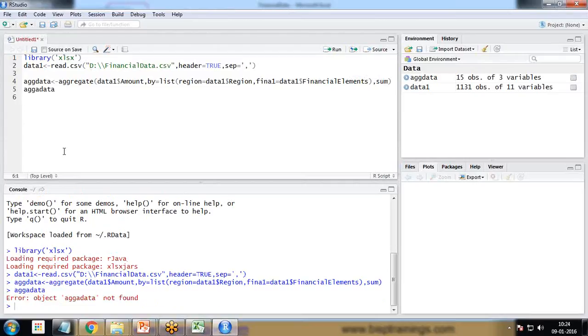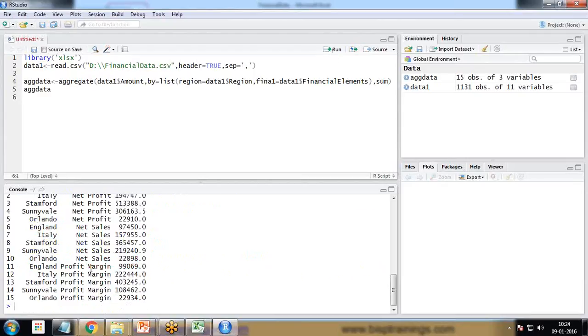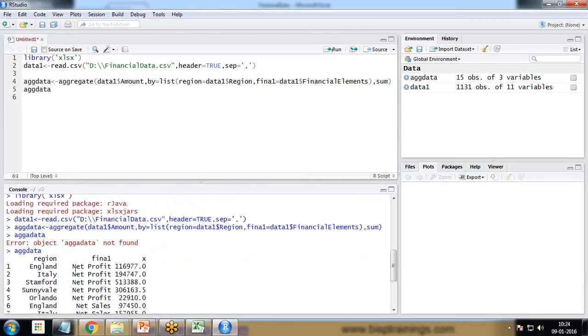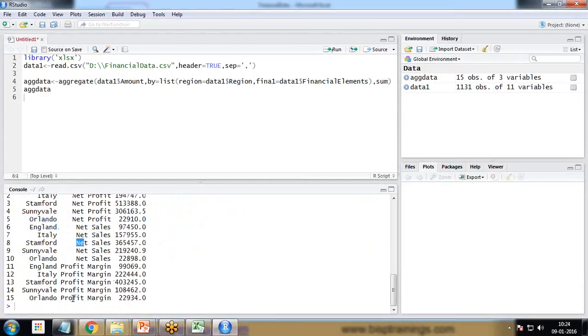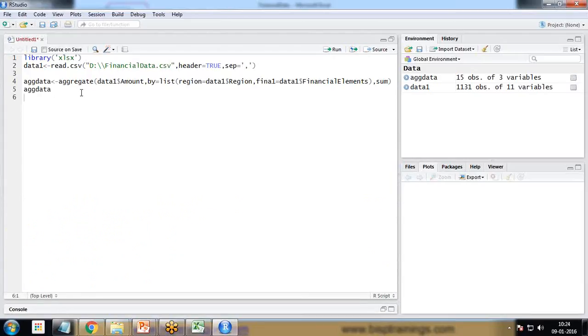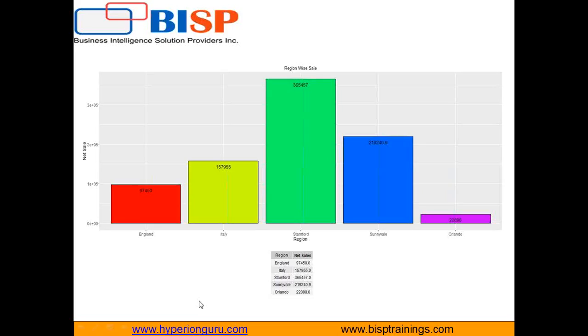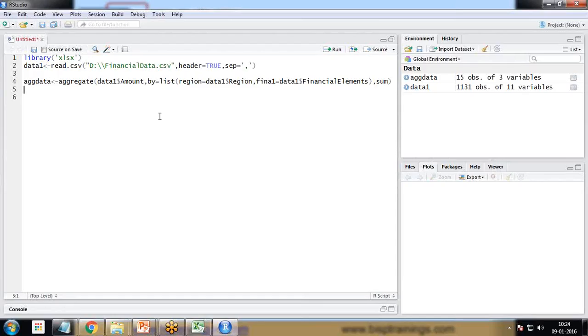When I run agg_data, the aggregated data, we get the data set. You can see we have the financial elements: net profit, net sales, and profit margin. The very next thing I require is to extract only the net sales, because my requirement is to present only net sales, or region wise sales.